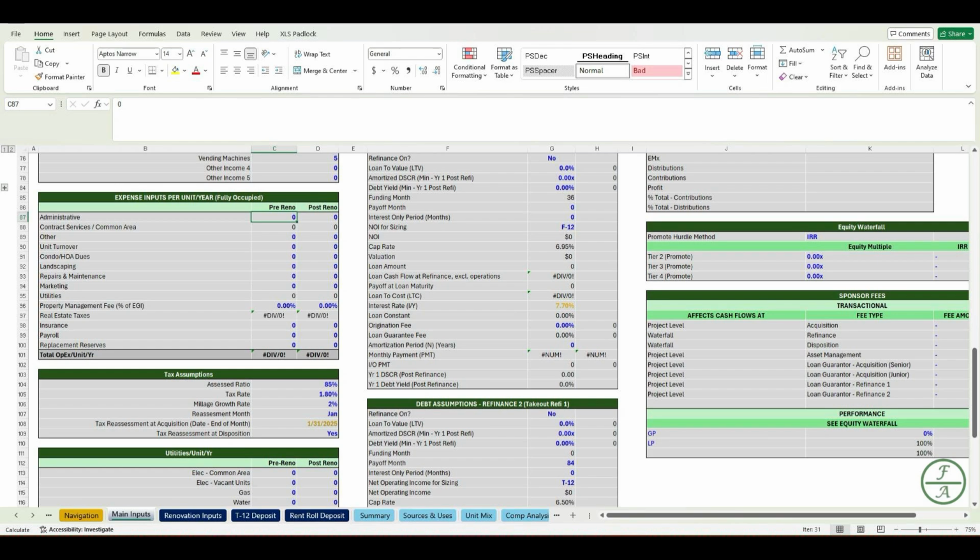You'll notice that there are 2 columns for each expense, a pre-renovation column and a post-renovation column. With these expenses broken out like this, you're able to change the anticipated expenses based on whether the unit is renovated or not renovated. Please note that these expenses are actually tied to the number of renovated units as opposed to the timing of when all units are renovated.